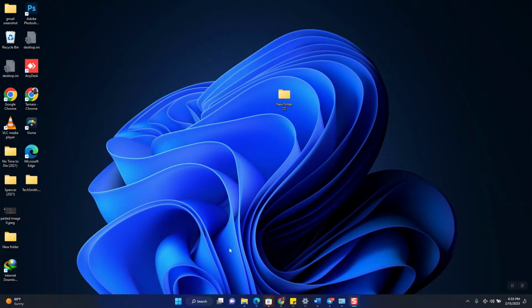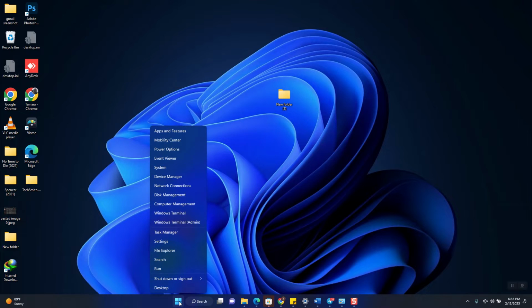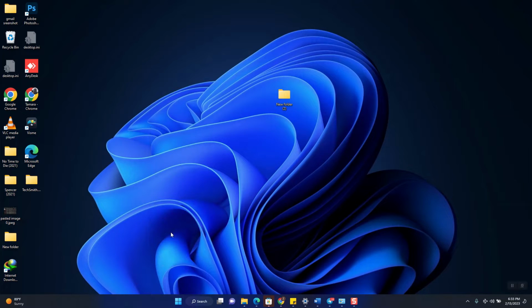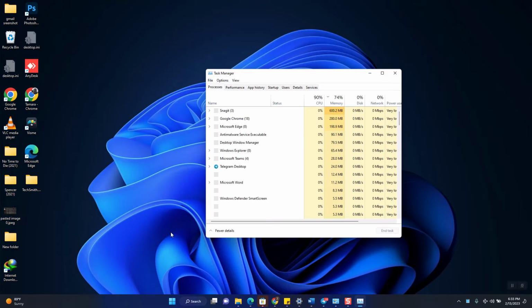Yes, I'm using Windows 11. So right click on the Windows logo. You can see the Windows logo here. Okay, I've right clicked on it. Then I select Task Manager. Alright, so that is the first step on how to access Task Manager.